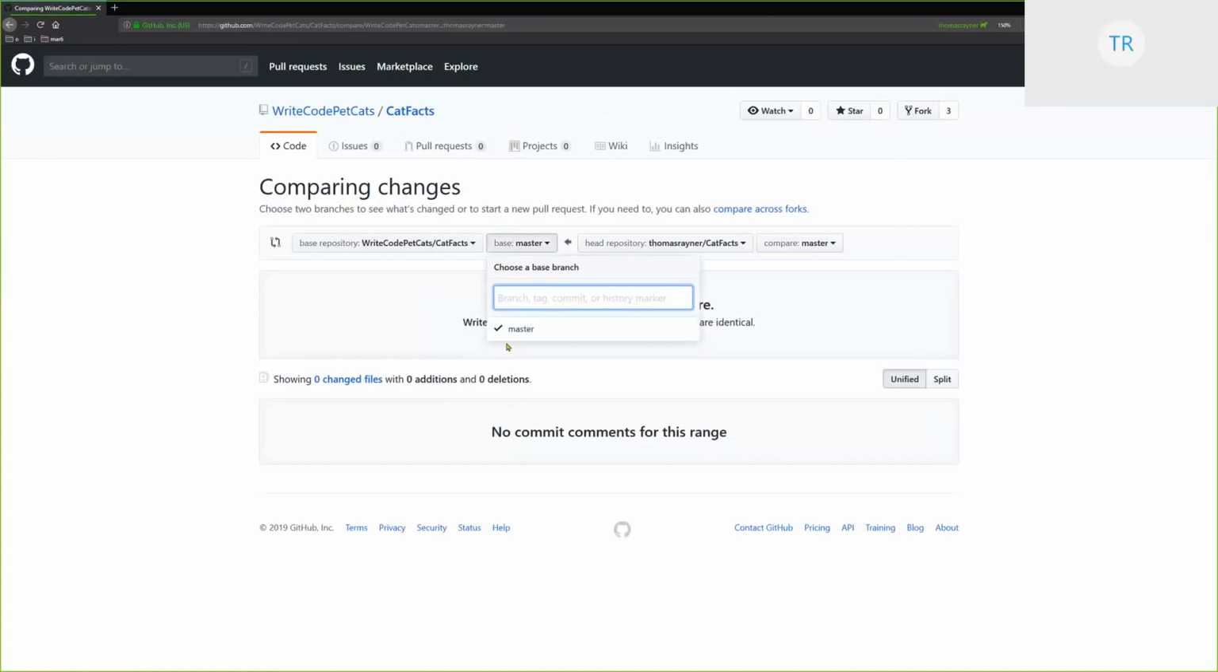So if they had a dev branch, maybe I want to push it there. If they had a feature branch or a bug fixes branch or something like that, I could ask them to put these changes there so that it goes into the next release. Write_code petcats, though, only has a master branch. So I'm going to stick it there.